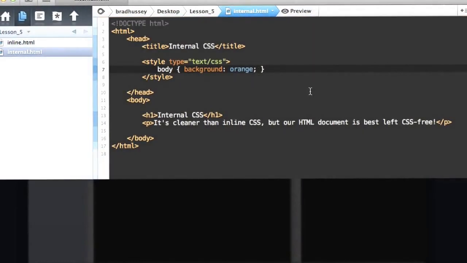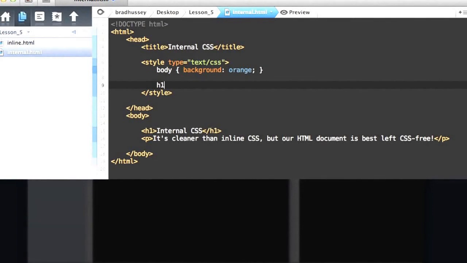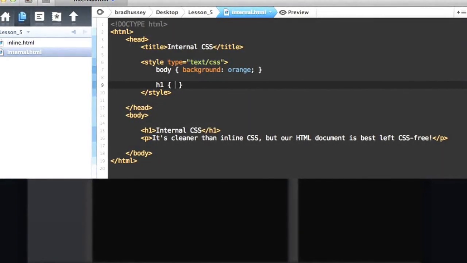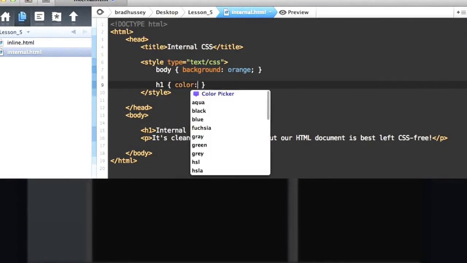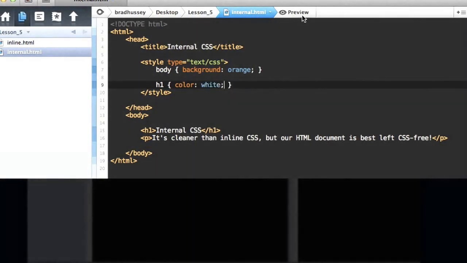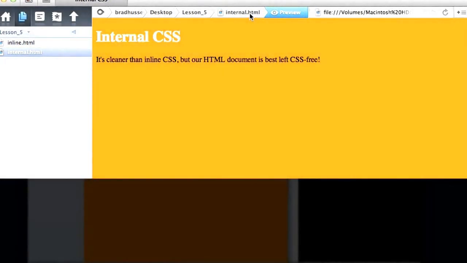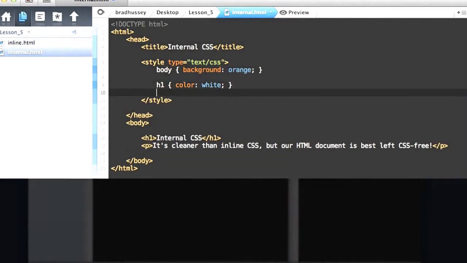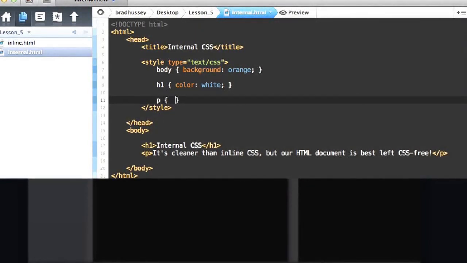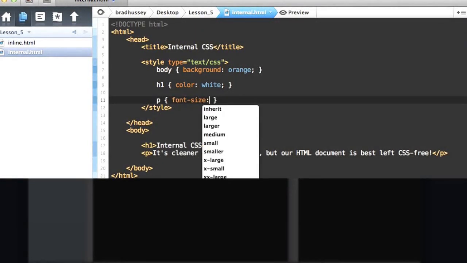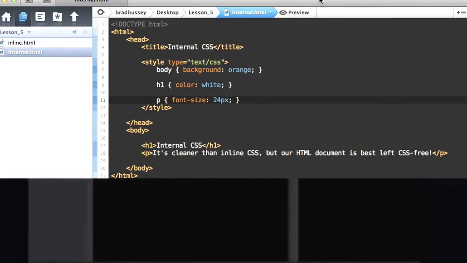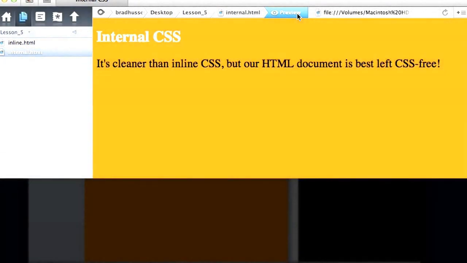Perfect. Okay, so under the body, let's select the H1. And I want the H1 to be the color white. Save that, check it out. There's your white level 1 heading. All right, under there, let's select our paragraph tag and say font size 24 pixels. Save that. And there's our 24 pixel paragraph tag.